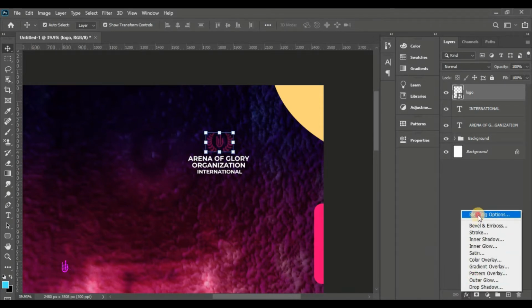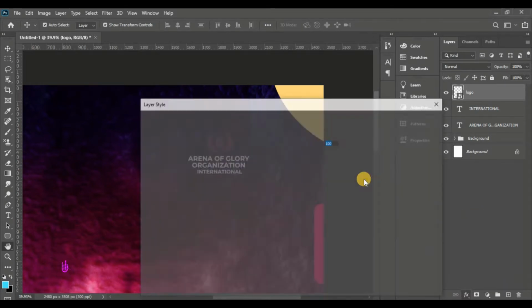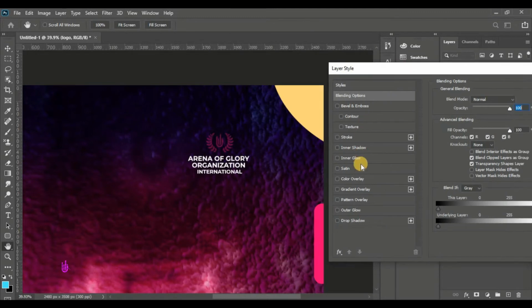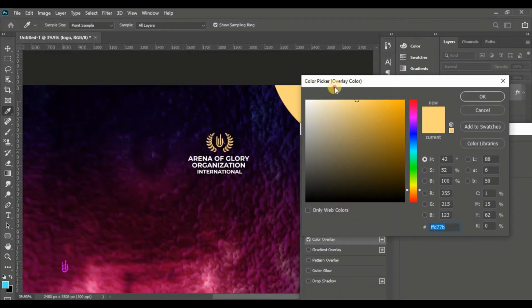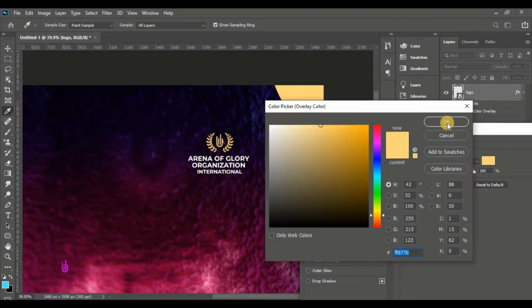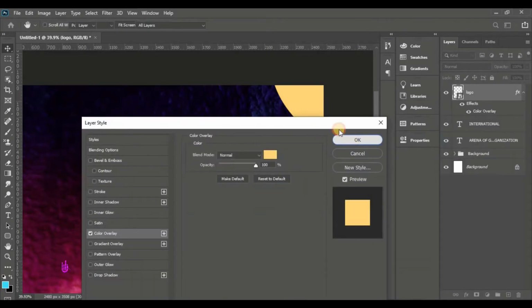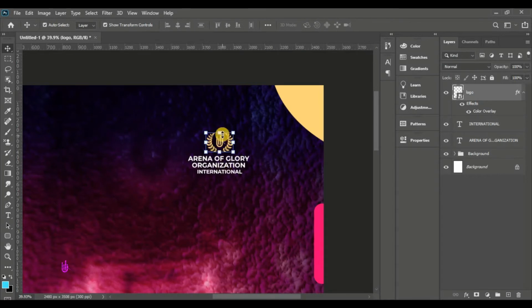Alright, so you come here to FX, then select blending options. From the blending options, you go to your color overlay. Here in your color overlay, you double click on this and then you pick the color. You already have this color, so you can sample it and you are done. When you're done, you hit OK like this.